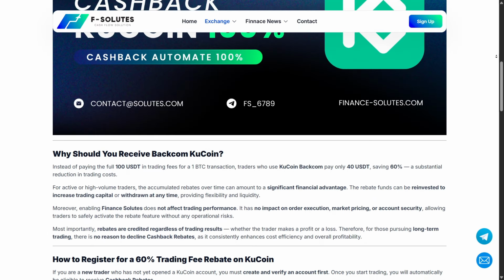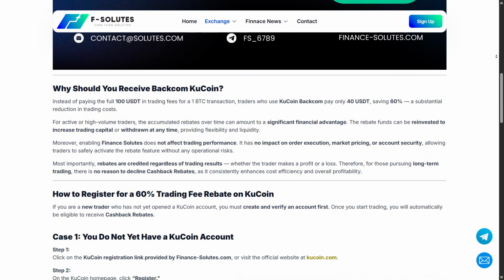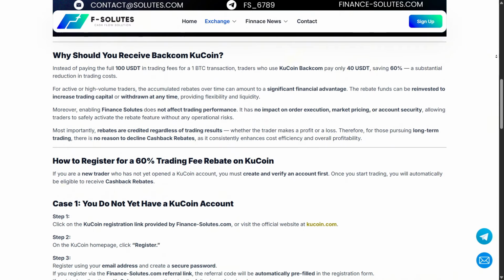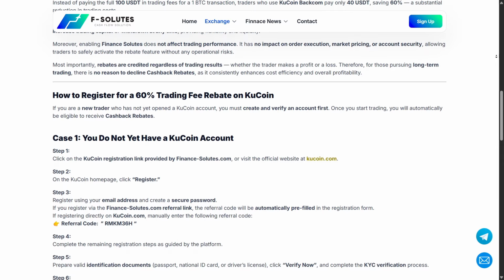Once you've created and verified your new account, just deposit funds and start trading again. From then on, you'll automatically receive KuCoin Backcom rebates of up to 60% every time you trade.